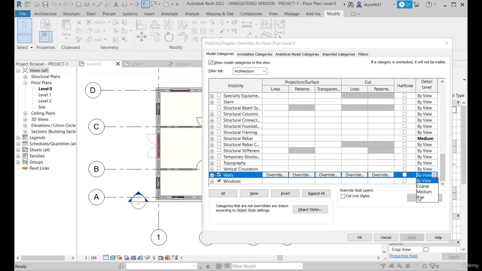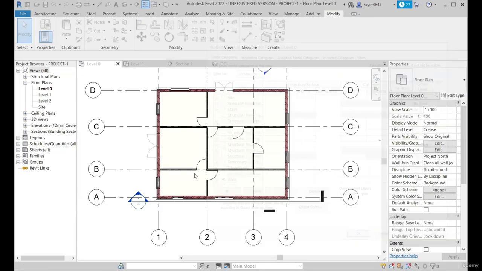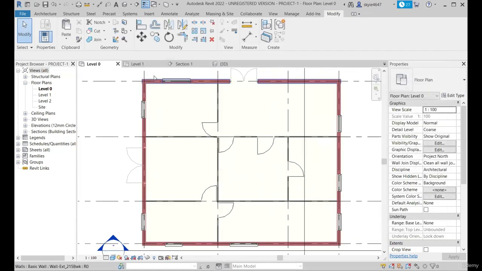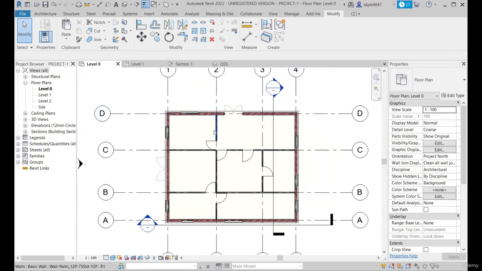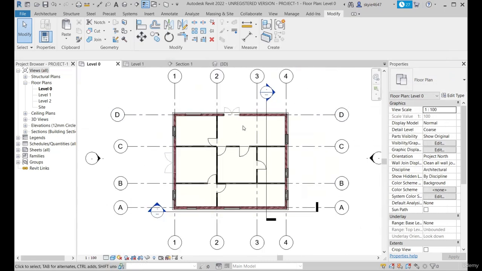So I want my walls to be of detail level fine, even if the detail level for the entire view is set to coarse. So if I use fine, apply, okay. Now you can see all the walls are now in fine detail level, even though the detail level of this entire view is coarse. So this is how you can utilize your visibility graphics override tool.